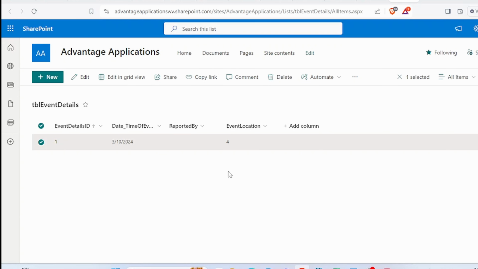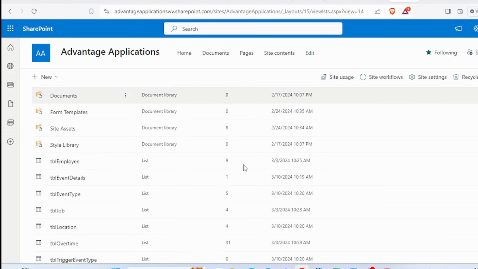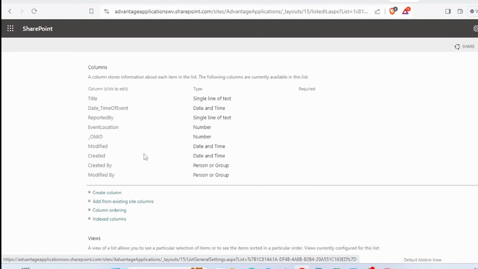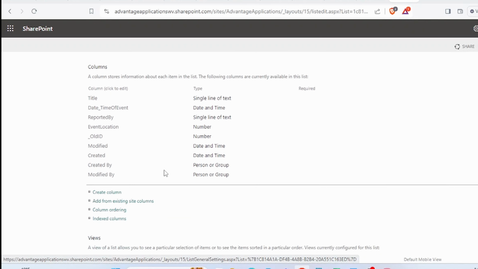Since our table already exists as a SharePoint list, I'm going to make that modification in SharePoint. So I come to my SharePoint site, I click this little gear icon up in the upper right corner and select Site Contents. Here I see a list of all of my lists, and we want to modify TBL event details. So I click these three dots to the right, choose Settings, and when that opens I see some options up here at the top. I'm not going to go into those right now, and a list of my fields. I'm going to come down here to Create Column.